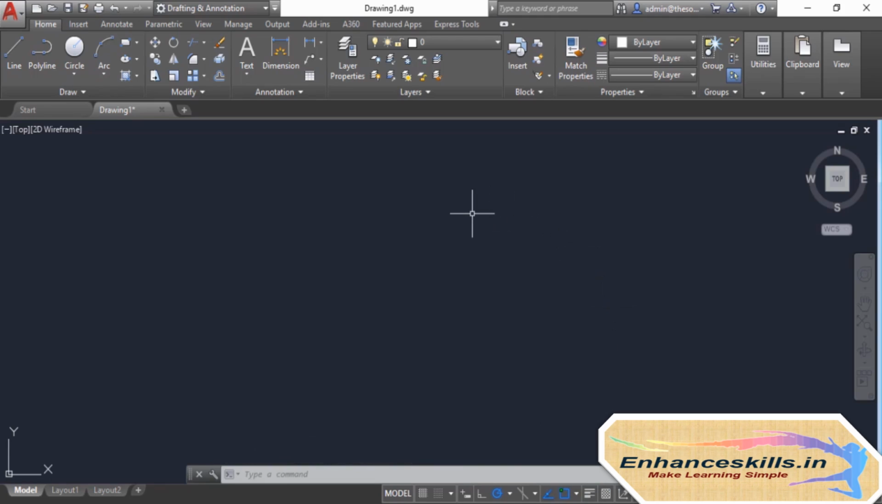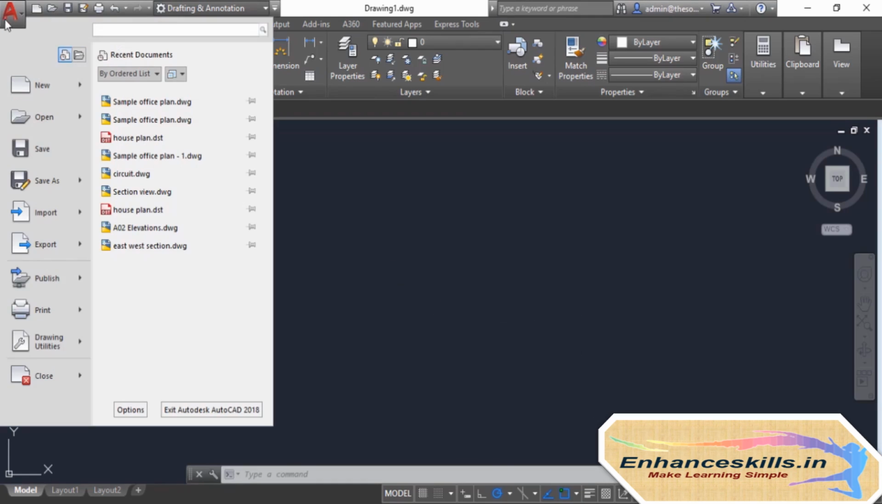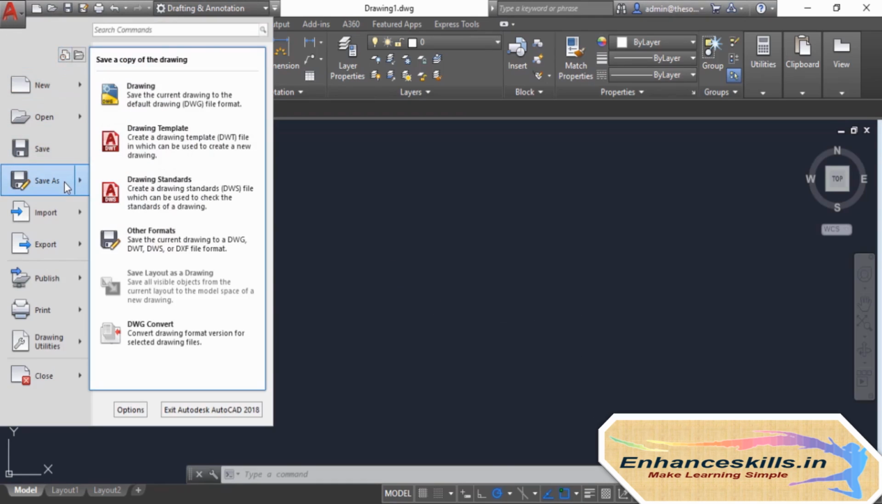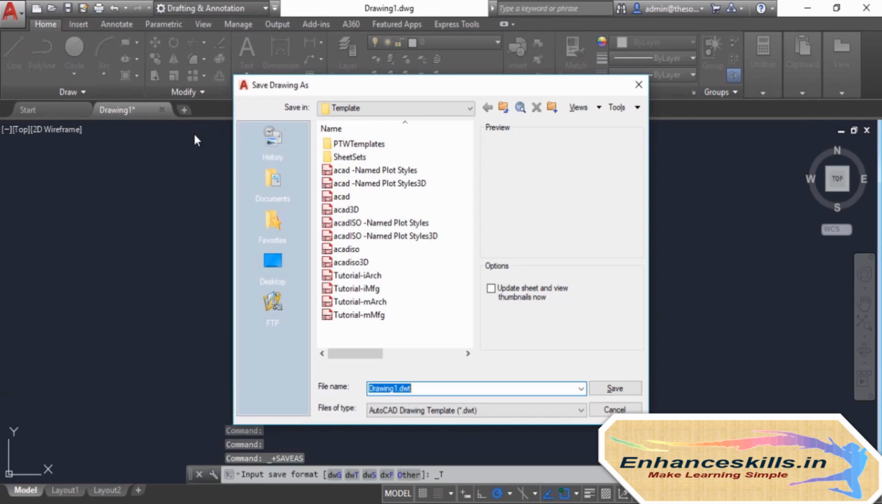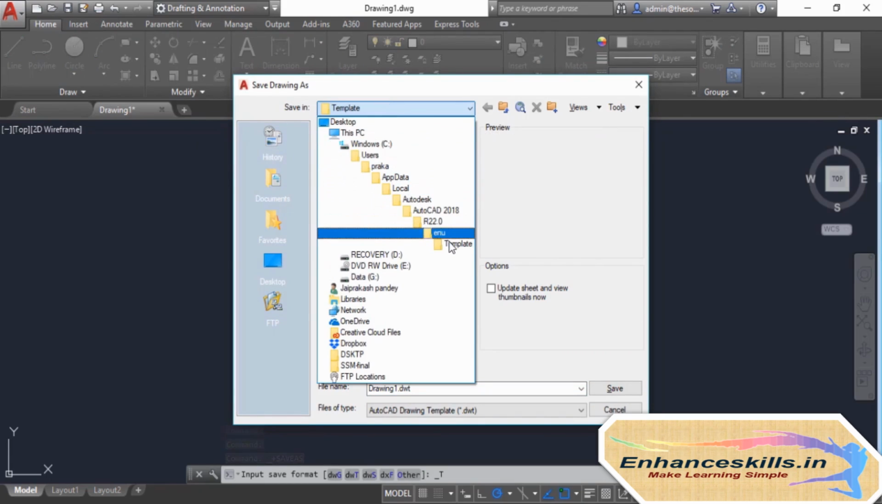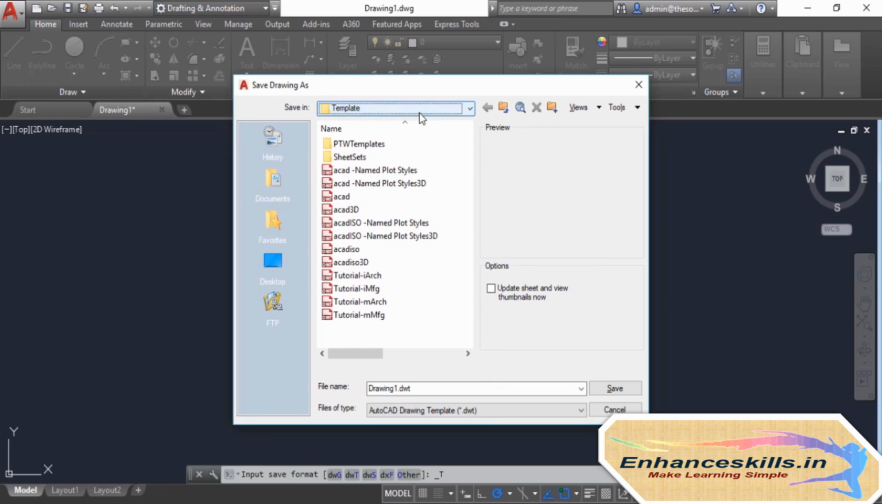Now, since we have already set our limits and units, we'll save that as well as this status bar setting as a template. To save it as a template, go to this application button and select save as, then drawing template. This will open the default template folder, which is located deep within the installation directory. You can see that it is deep within the C drive and the installation directory, but you can save it at your desired location. In this case, I'll save it on the desktop.